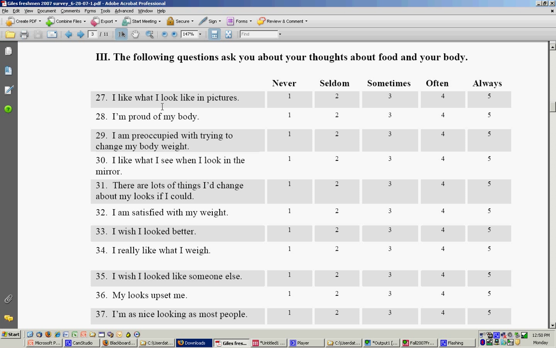1 is never, 5 is always. So 5 on this particular item represents a positive aspect of body. You feel good about your body. Number 28, I'm proud of my body. Same thing, answering 5 always is a good thing. But notice question 29, I am preoccupied with trying to change my body weight. If I was to answer 5 for this, always, a 5 would actually be a negative thing.